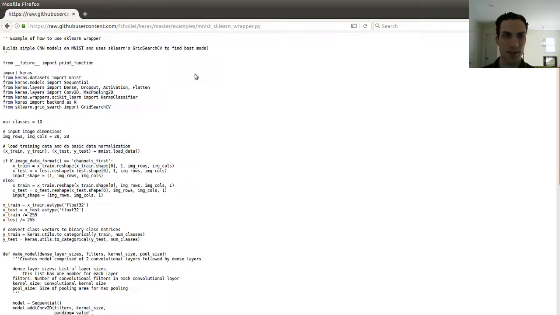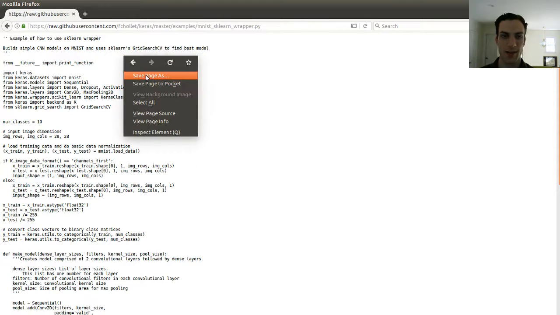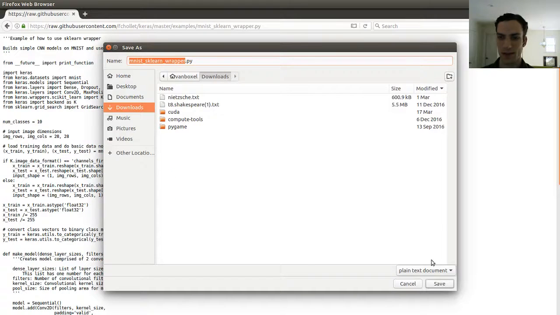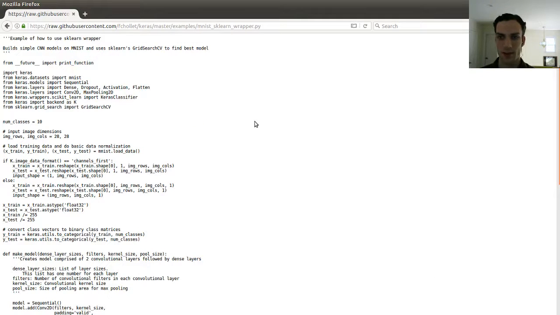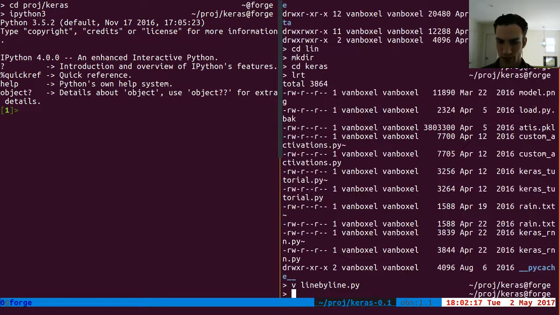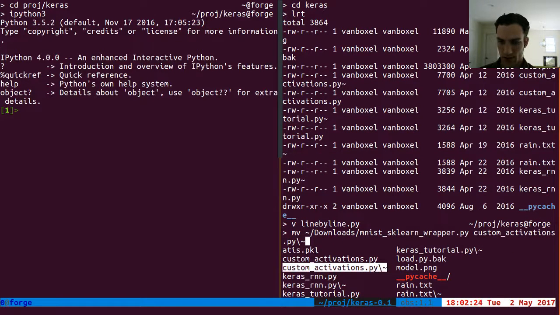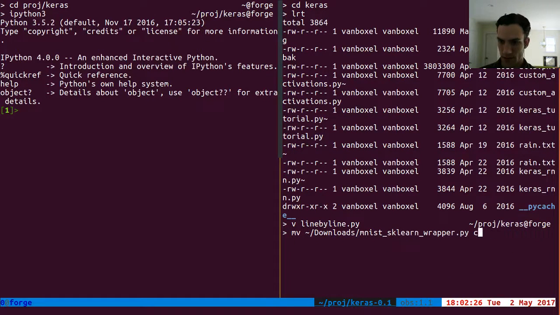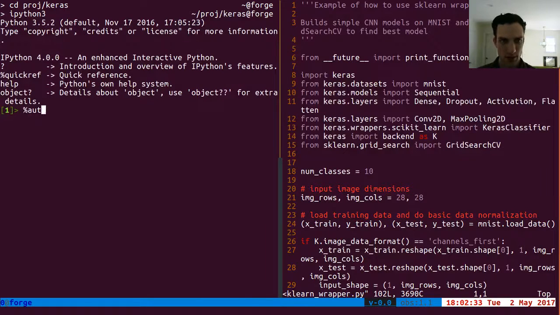Let's get the raw. I just want to download this particular file. Save page as. Yes, that is what I want. mnist_sklearn_wrapper. So I don't actually need that. Let's move from downloads, sklearn. Nope, that's not it. Yeah, there we go. mnist_sklearn_wrapper. Just move that locally. So on the left, we're going to execute it a little bit by a little bit. And on the right, I'm just going to walk through what I believe each thing is doing.